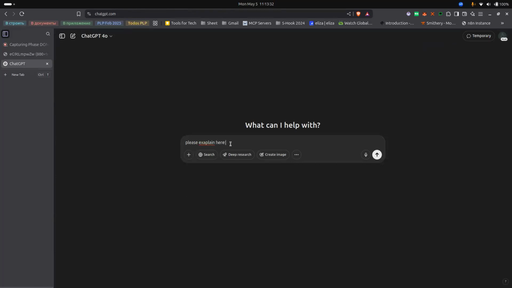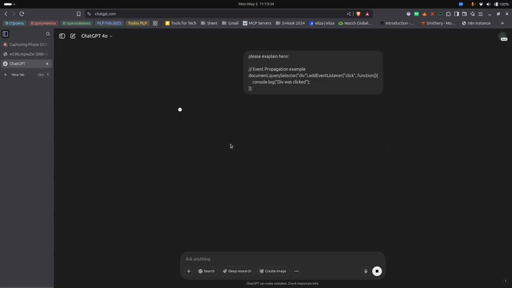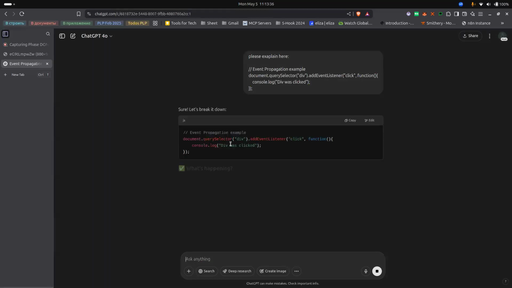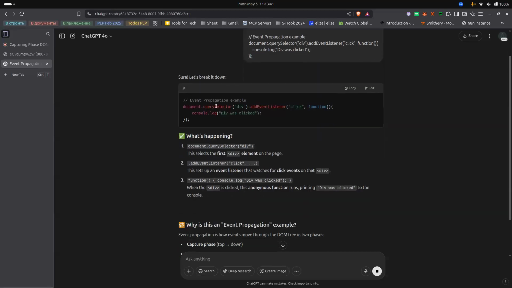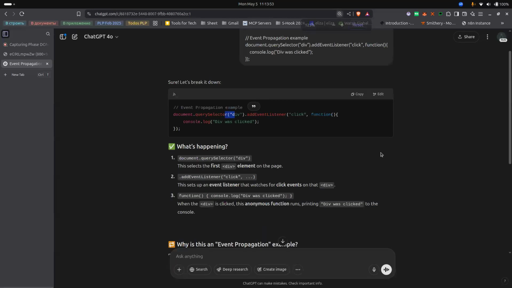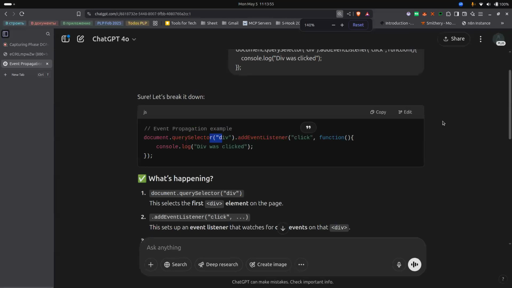So, sure, let's break it down. So what is happening here? For me, I know exactly what this does. I know exactly what is happening, but I just want you to see. This one selects the first div element on the page. So div is the element that is being selected. Let me zoom in. I think that one is better.